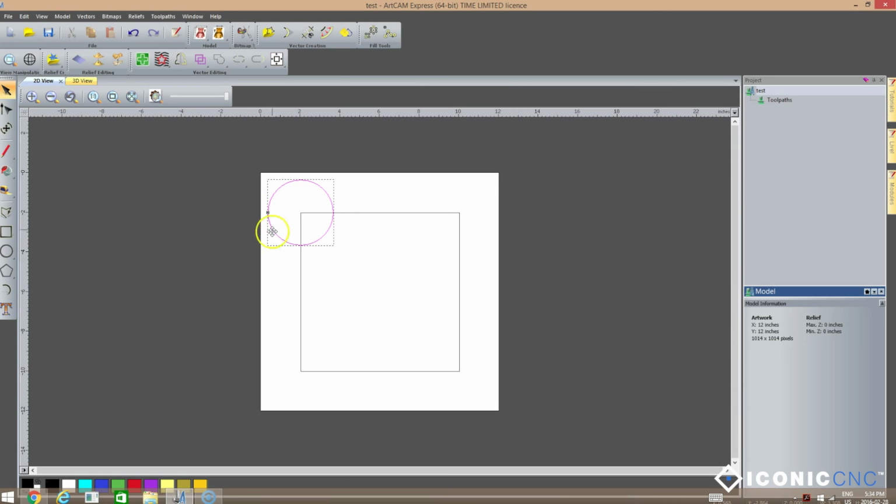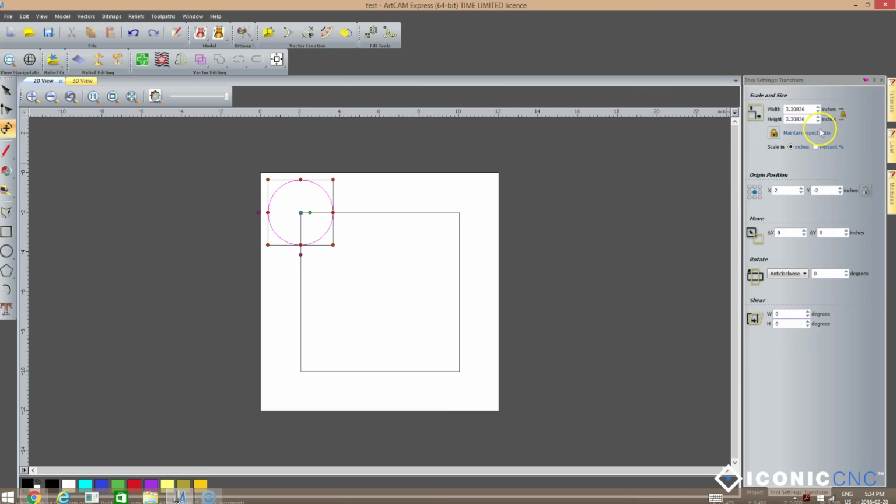Now I've established the circle, but I want to change its size to make it a 2-inch circle. So I'm going to go over here to a tool that you want to get very familiar with. It's called the transform tool. It's this cross with the lines indicating motion. I click on that, and again, that window opens up on the right hand side. You can see this is the size of our circle right now.